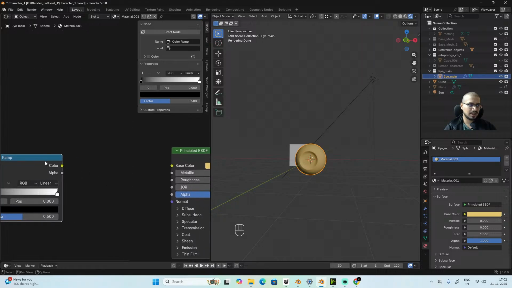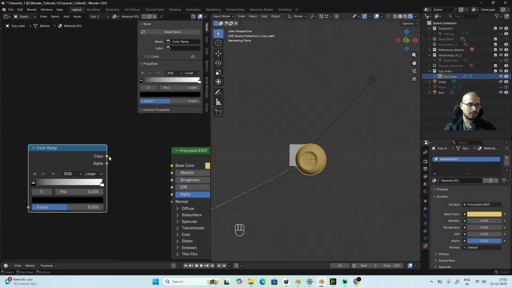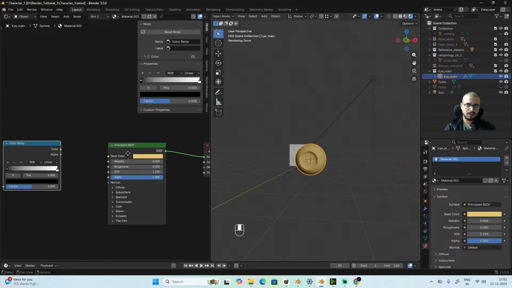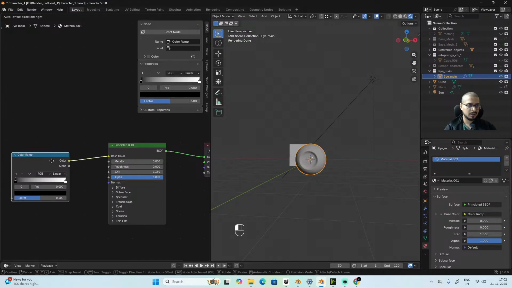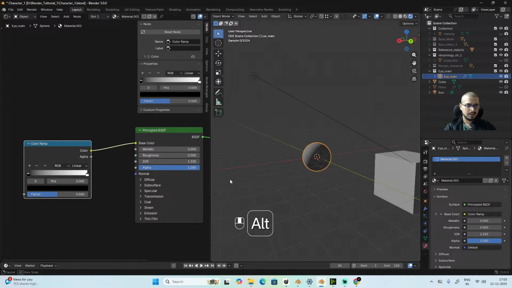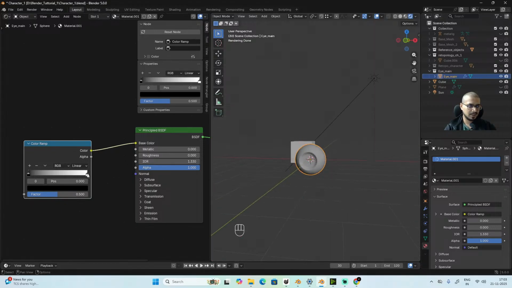As you can see, color ramp has a yellow output, which is like color, and our principled BSDF shader also has a base color option, which is like input is yellow. So we'll connect these both together, and you'll get a black and white texture basically. So I'll click on this white button over here.